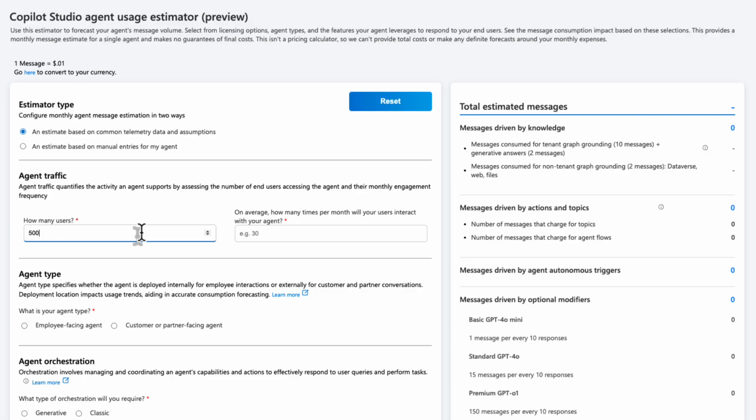So we're going to say there's going to be 500 users, and then we need to estimate about on average how many times per month the users will interact with this agent. So let's say maybe 10 times a month we expect people to interact. And all of these estimates that we're seeing that are going to be given to us are a monthly estimate. So keep that in mind as we go through the tool.